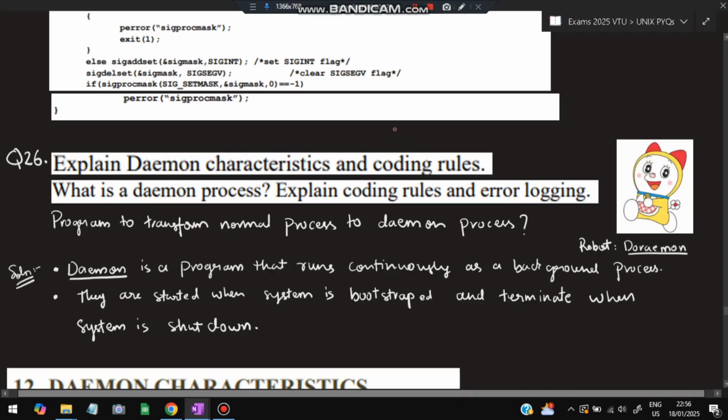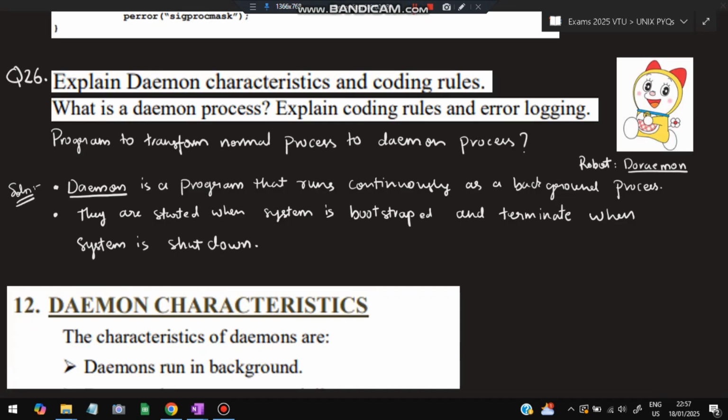Moving on to the next super important question. This is a very interesting question because in this question we'll be seeing about the Daemon as well. This is the robot Doraemon. The question is: explain daemon characteristics and the coding rules. Inside the daemon, what are the coding rules present and what is the daemon process? Explain coding rules and error logging. Few concepts are present here. Let's have a look. They can also ask you a program to transform a normal process into a daemon process.